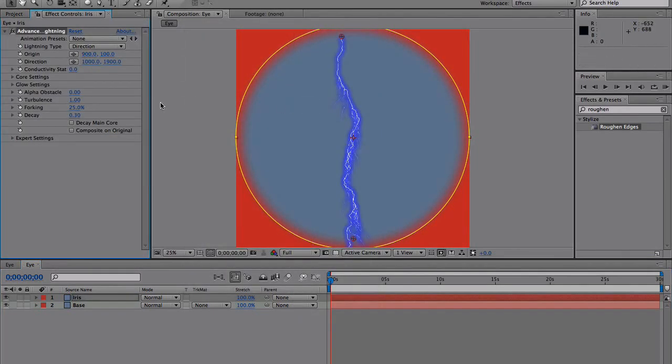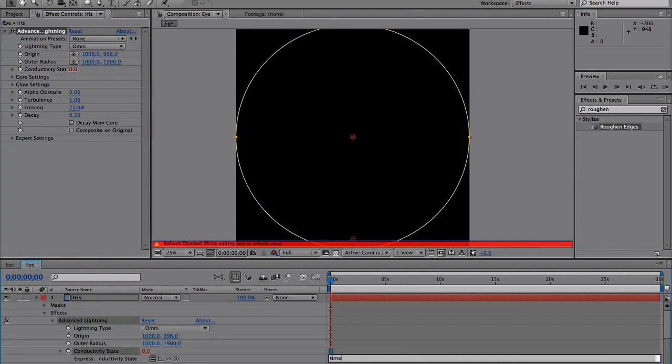Now, since I want those shapes, lightning is a great way to do that, to sort of just add that randomness that you find in a human eye. For the lightning type, I'm going to change it to Omni, and the starting point to the middle of the eyeball. You can see there's only one here, and to have more you have to change the conductivity state. What I'm actually going to do is add the time expression, time times around 30, so that way it's animating without any keyframes.